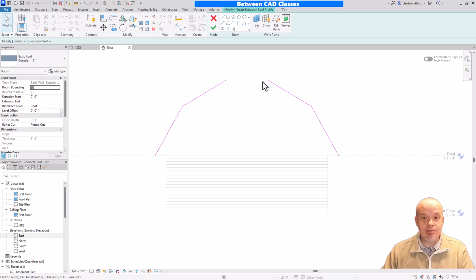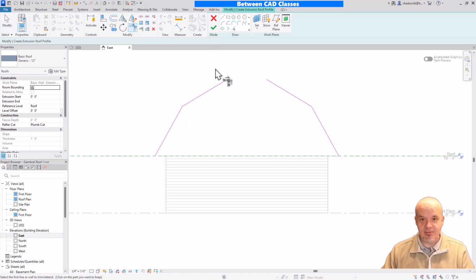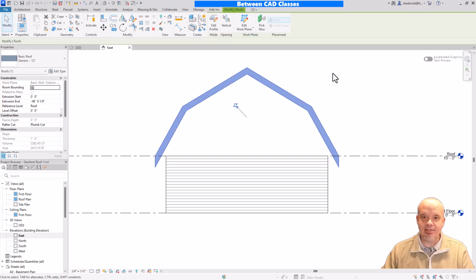Now I'm ready to trim these into a corner. So once again, here on the Modify panel, I'm going to choose Trim or Extend to Corner or type TR at your keyboard. That's my preferred method. I'll go ahead and click the two lines here to make a corner. I'll go ahead and click Finish to take a look at what I've got here. And I can see the roof edges are kind of extreme there. I'm not a fan of that. So instead of Plumb Cut in my properties, I'm going to change this to Two Cut Plumb. So I have some nice horizontal edges there.